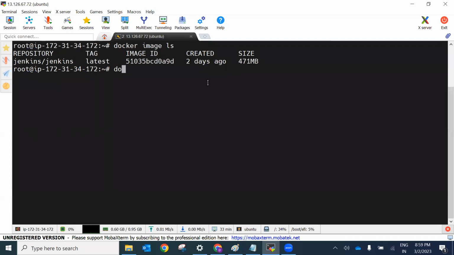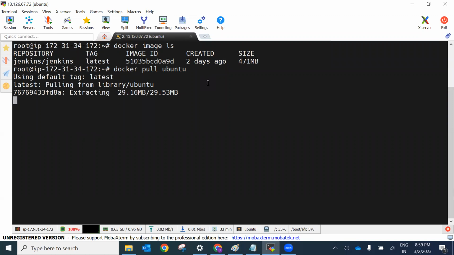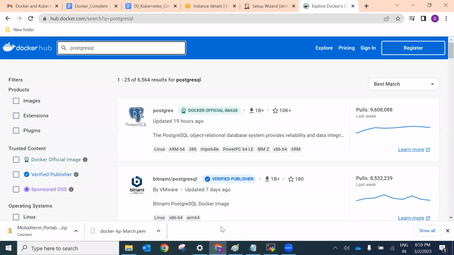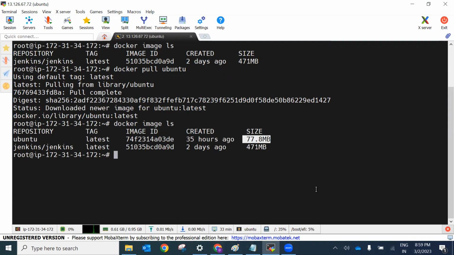Now I'm pulling the Ubuntu image. docker pull ubuntu. Then docker image ls. If you see how much is the size of this Ubuntu image, it is 77.8, about 78 MB in size. But if you take the actual Ubuntu image, that will be about 2.7 to 3 GB in size. So containers are nothing but very lightweight virtual machines which can be spun up within no time, which I have demonstrated using the Jenkins container. Got it?